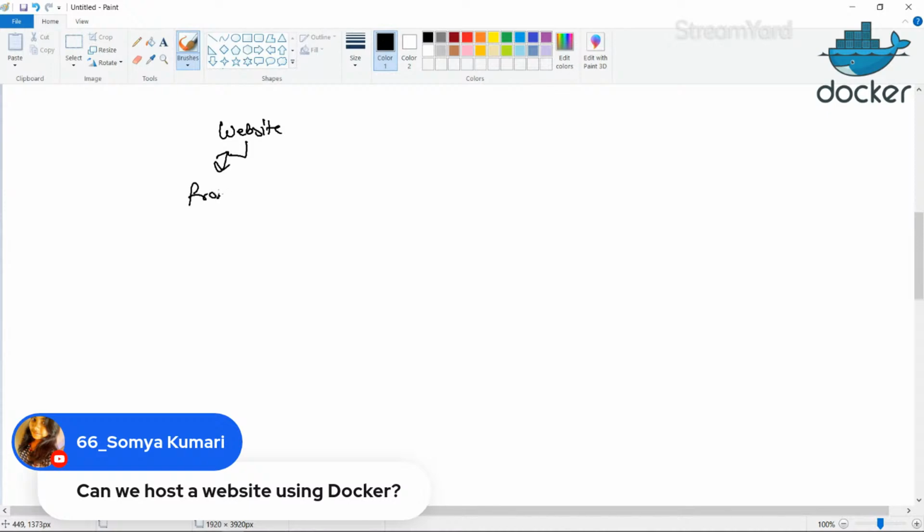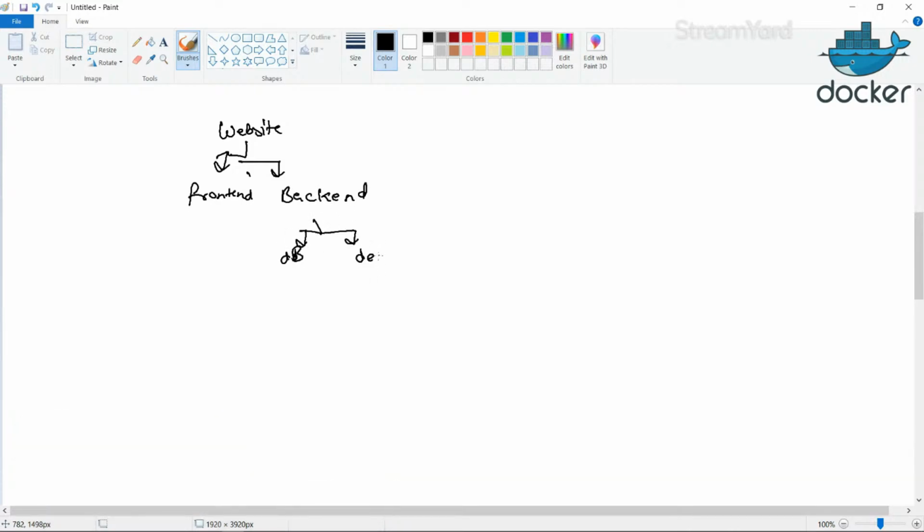Let's talk about a website. What does a website contain, guys? A front end part. When we're talking about the backend part, in the backend we have several databases running, some DevOps tools are running, and some plugins are running. These front end parts, database tools and plugins all have different dependencies.